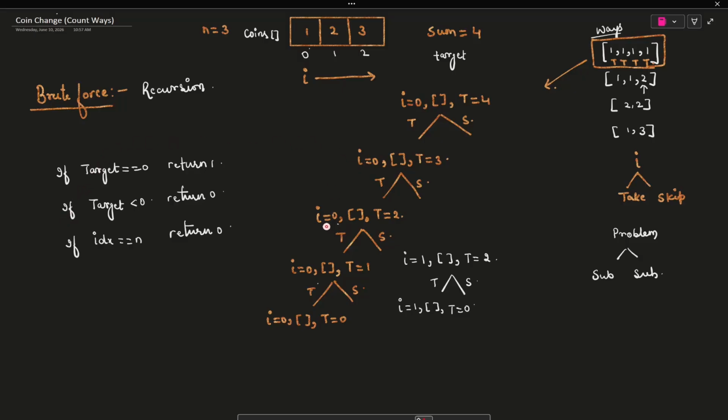So let's suppose you are standing at this point and you have two options. Either you can pick this path or you can pick this path. Whenever you pick this path, you find one way. And whenever you skip this path, you find another way. So for finding the total number of ways, you have to return the ways via taking the path plus skipping the path.